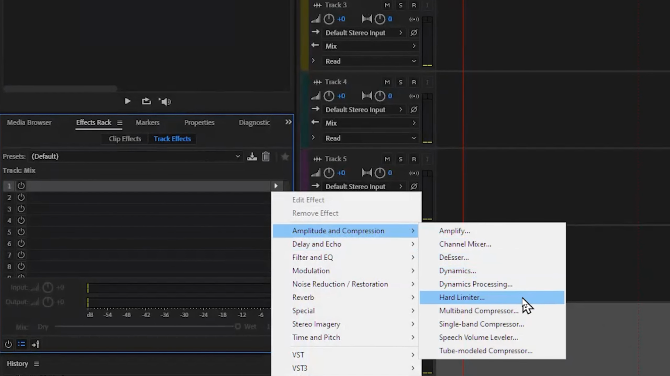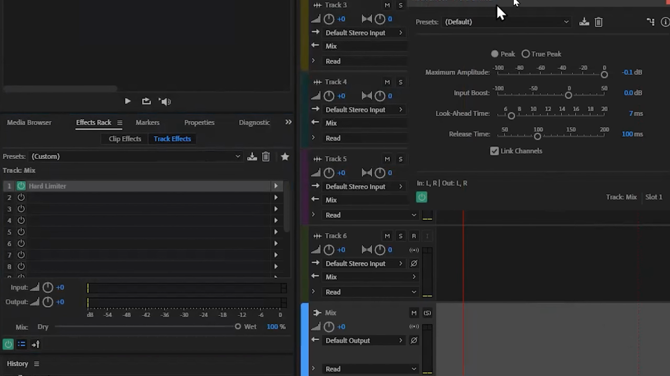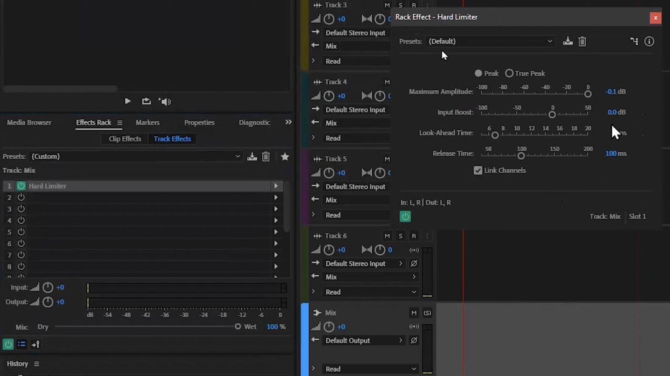Now what we're doing is adding this hard limiter effect to basically save our ears and to make sure that we don't get distortion in Audition. So if we click it, it's going to put up this. It does two things. It shows us a little window, and it tells us right here that it added the hard limiter effect.